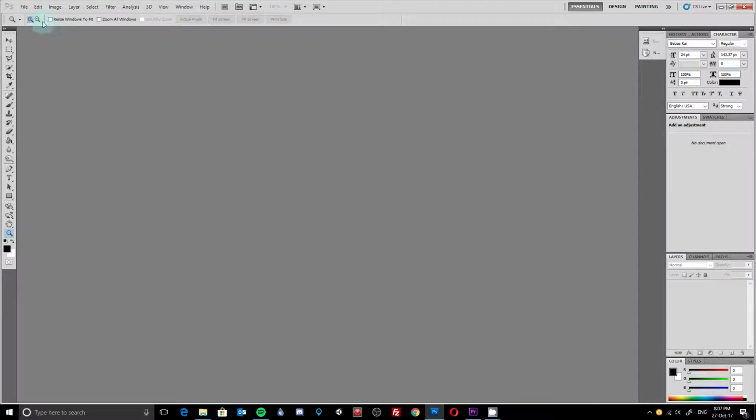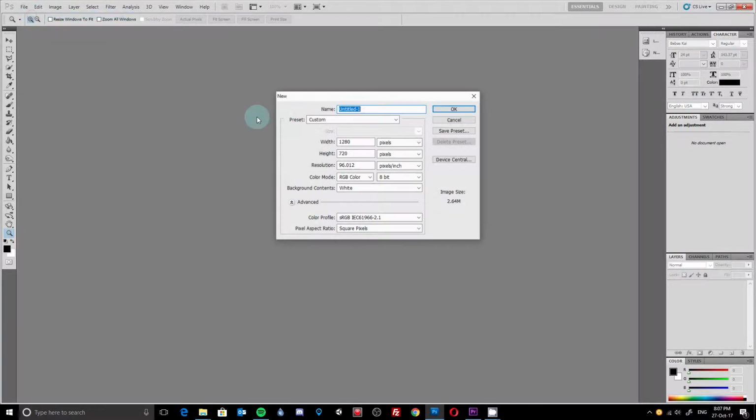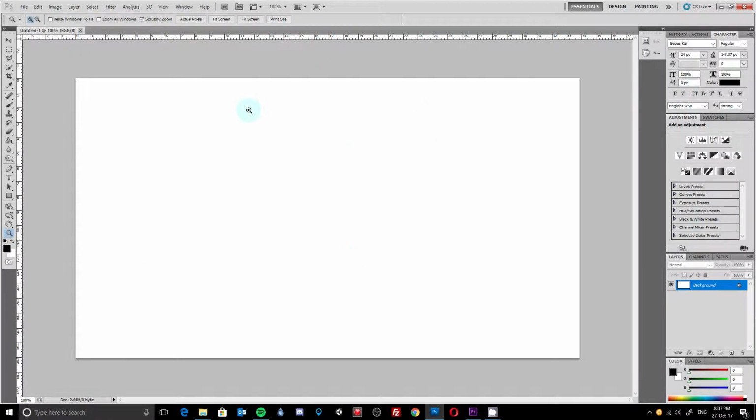So, first thing you need to do is click File, New, and set the width and height in pixels to 1280 by 720 and click OK. So we start with the blank canvas.